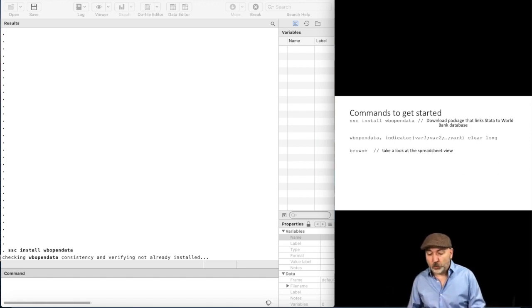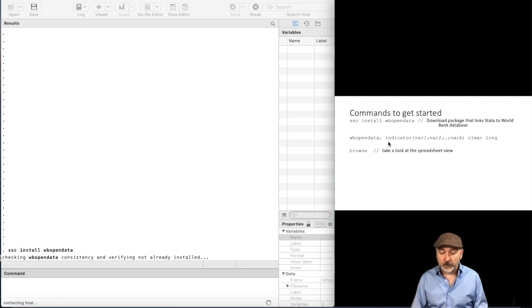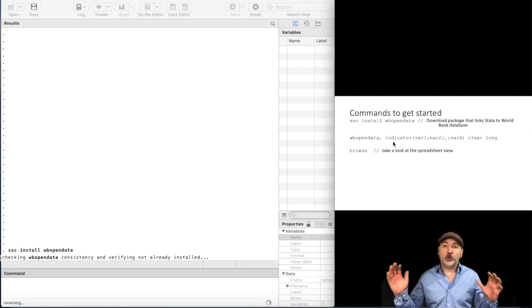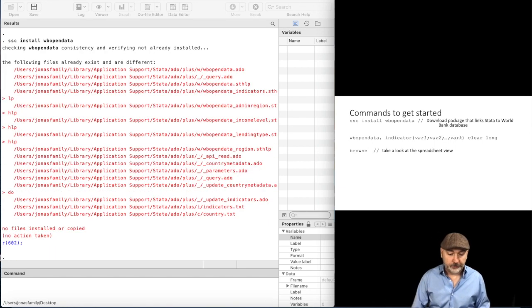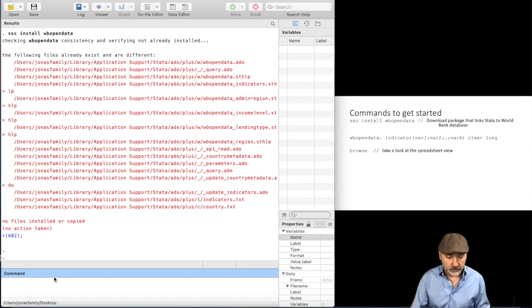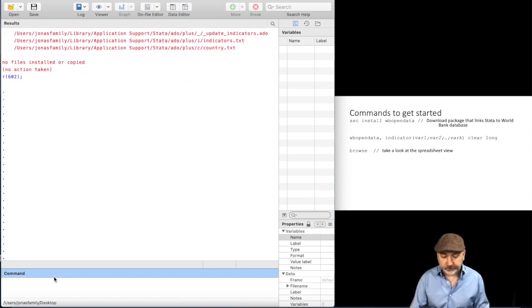The next thing we're going to do once that's installed is use that command. So I have the generic version of the command here. It's just wb open data, comma, and then indicator, and then in parentheses we list out those codes that we've developed. And you can have as many of them as variables that you want, as long as they're separated by a semicolon, we'll be in good shape. So I'm not going to worry about all of that. Everything is already there for me.